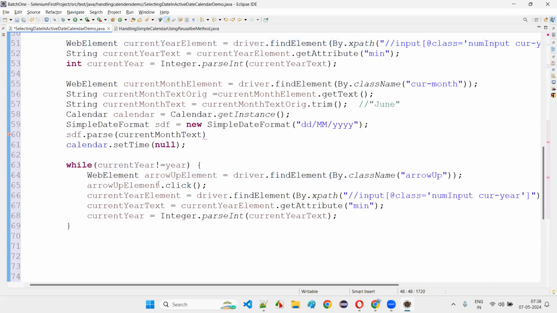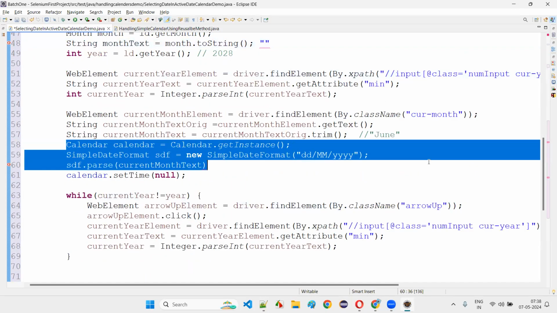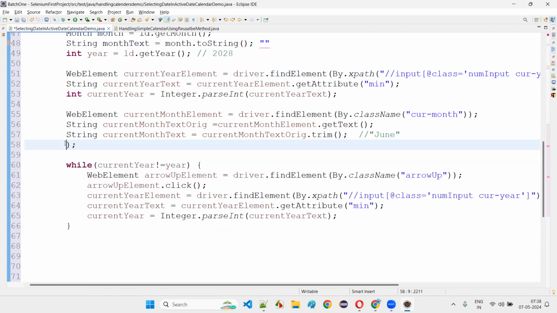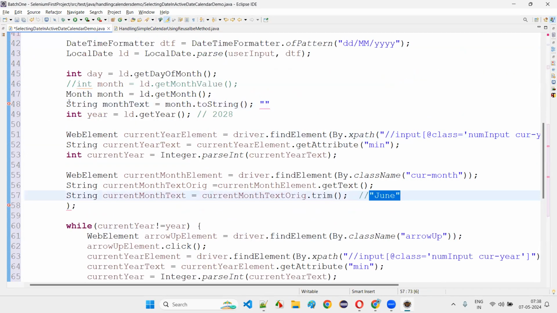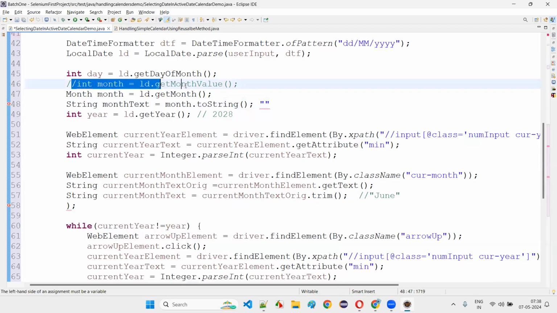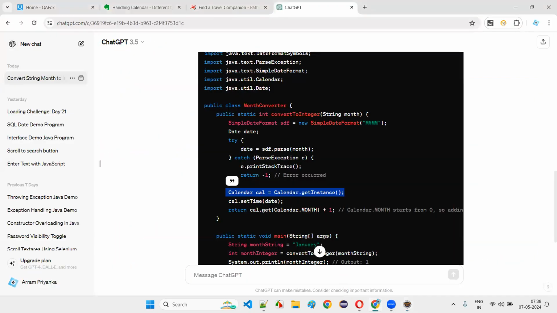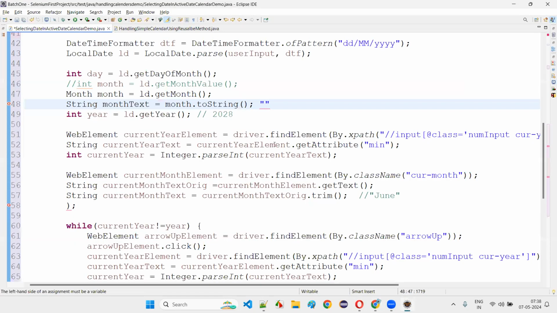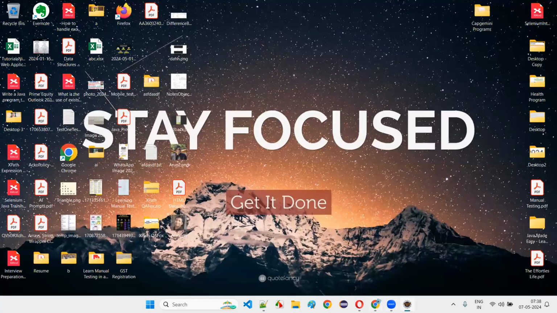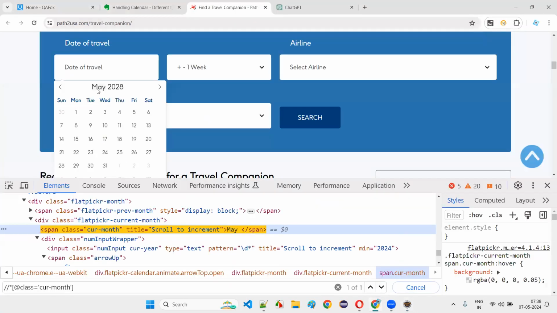I think instead of doing all this stuff, Calendar and all this stuff, I'll remove this calendar stuff now. So we are getting the current month from the calendar in string format. I would like to take that in string format only instead of integer format. I want the string format. So I commented this one out, and here I'm getting it in string format. So whatever the current month is, what is that? Here May is there.